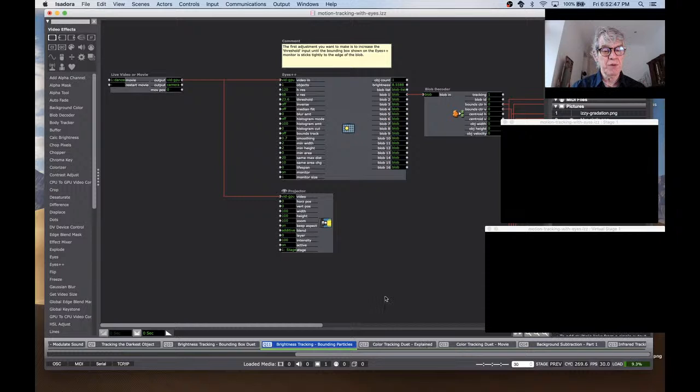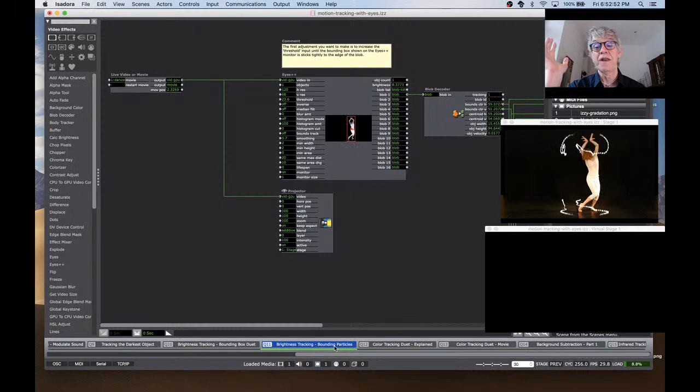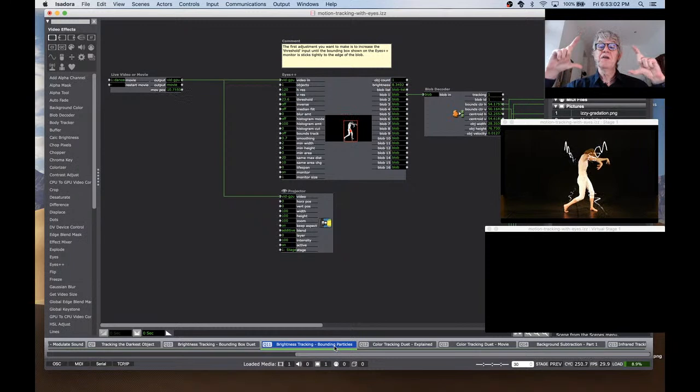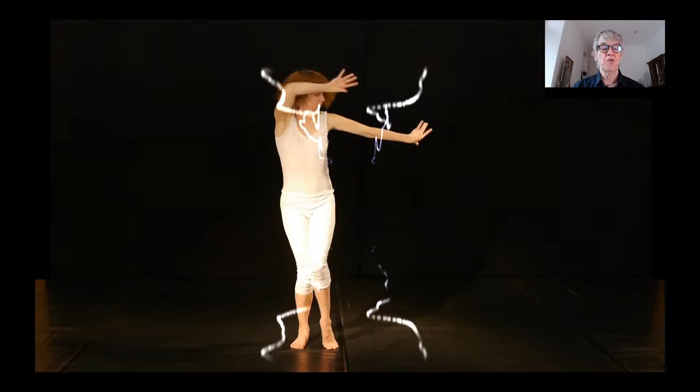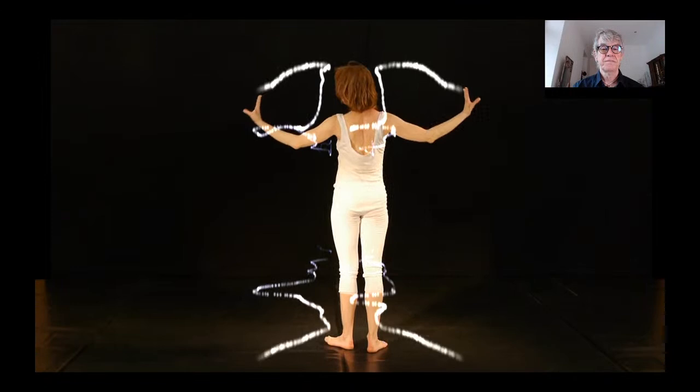If we go to the brightness tracking bounding particles, maybe Ziggy, I know you wanted the ropes, but at least here's some particle system. If you hit letter V, we'll have Katarina here moving for us, as you can see. And I just made these particle systems that are coming from the corners of the bounding box. You can't see the bounding box around her, but these particles are being generated from the corners of the bounding box. And the velocity of how fast she's moving at those corners controls the brightness of the particles, right? Which gives it a little bit of life.